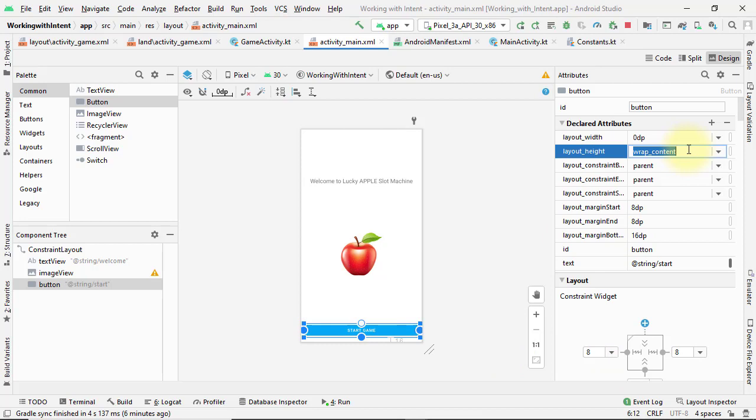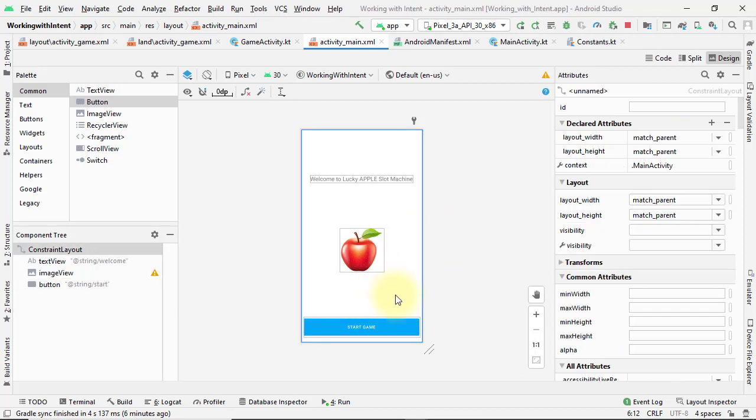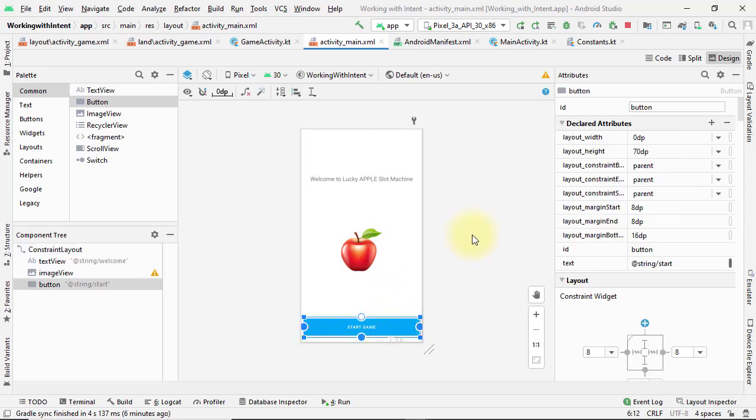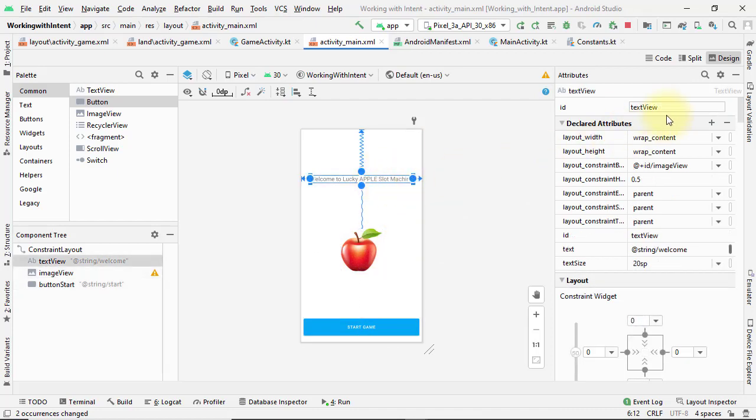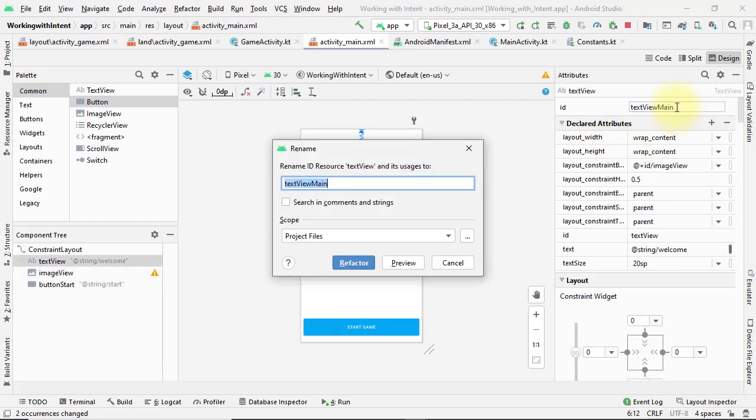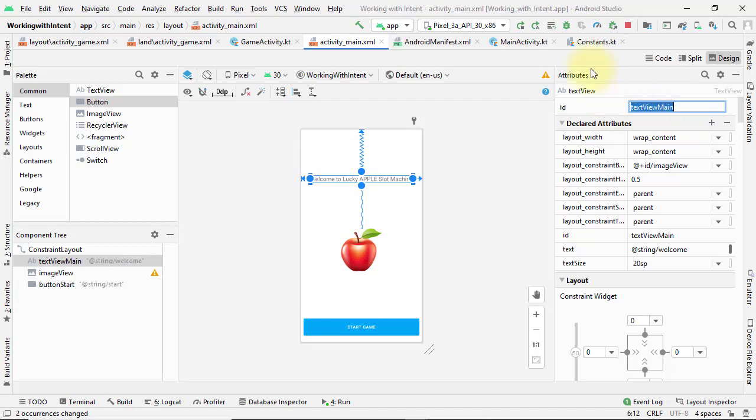Also the height, I want a fixed 70 dp. Finally, to access this button programmatically, I'll give it an ID of button start. And then for the text view, its ID is text view main. Okay, let's check this in the emulator.